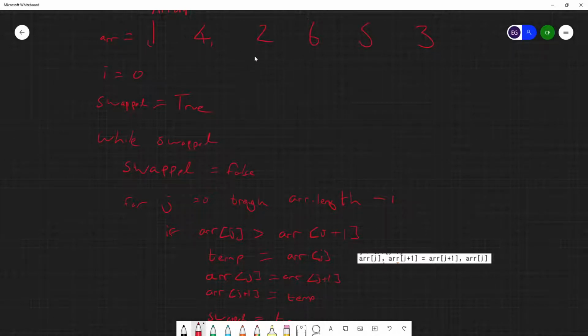Looking at these two, we have now 4 here rather than 2. 4 is not less than 6. It's not more than 6, so this stays the same. 6 is more than 5, so now we have 6 here, 5 here. So there's 2 here. And then 6 is more than 3, so we'll have 3 here and 6 here. That's after the first iteration. We have 1, 2, 4, 5, 3, 6. So 6 has bubbled to the end.